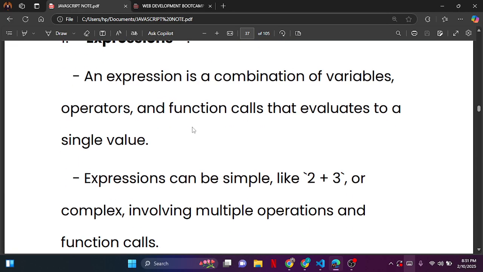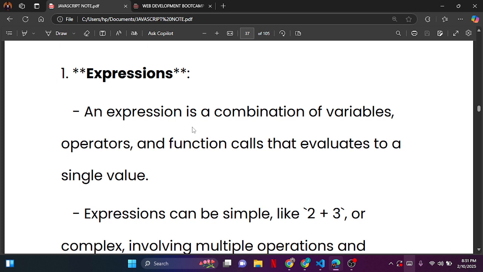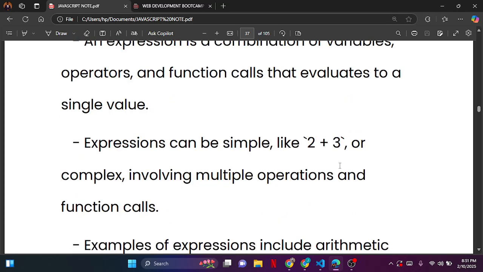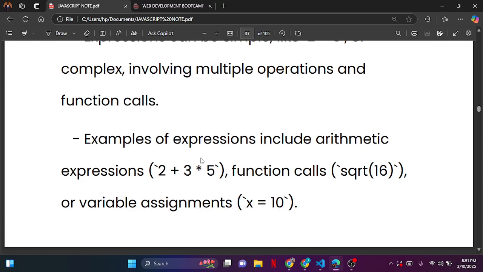If you look at the expression here, an expression is a combination of variables, operators, and function calls that evaluates to a single value. Remember, I was saying that any operation that evaluates to a single value is considered an expression. So if you have 2 plus 3 and it gives you 5, it's an expression. An expression can be simple like 2 plus 3, or complex involving multiple operations and function calls.